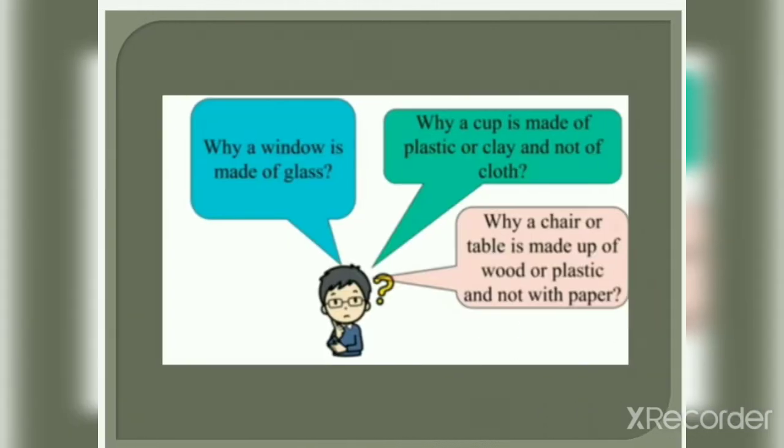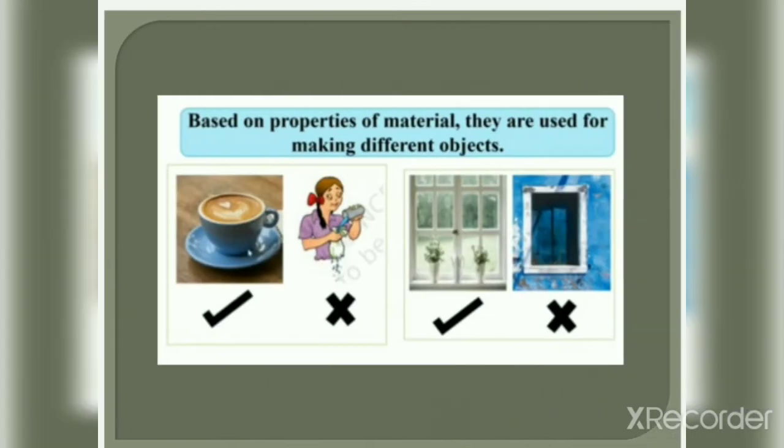Now, we know that there is a variety of materials and these materials are used to make different objects. But how do we decide that a particular material is suitable for making a particular type of object? Why is a window always made of glass? Why is a cup made of plastic or clay and not of cloth? Why is a chair or table made up of wood or plastic and not of paper? The answer is very simple. Based on properties of material, they are used for making different objects.